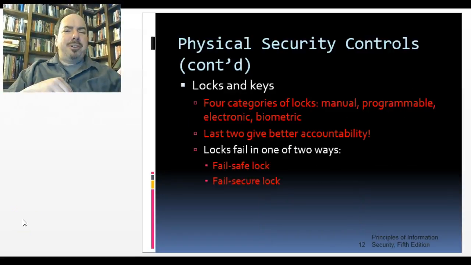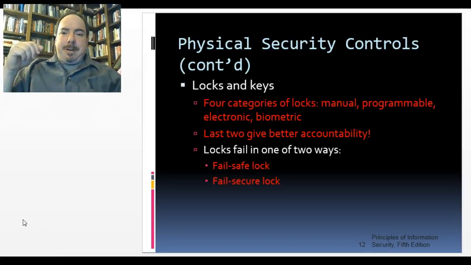The 4 categories of locks. Great test question: manual, programmable, electronic, and biometric. A manual lock is, you turn a key. The last 2 are great because you have an audit trail of who went through that door, who gained access at what time. As long as people follow the right process of never loaning out their card, like stupid Larry in the video, you have accountability.